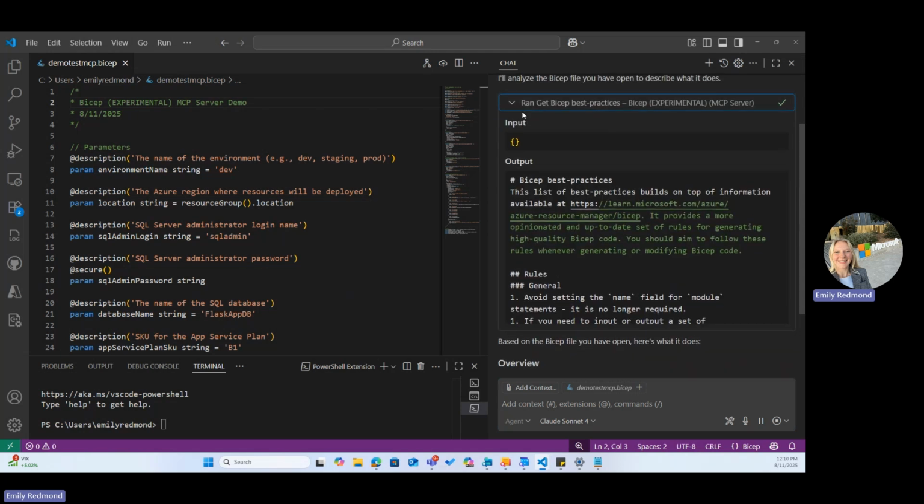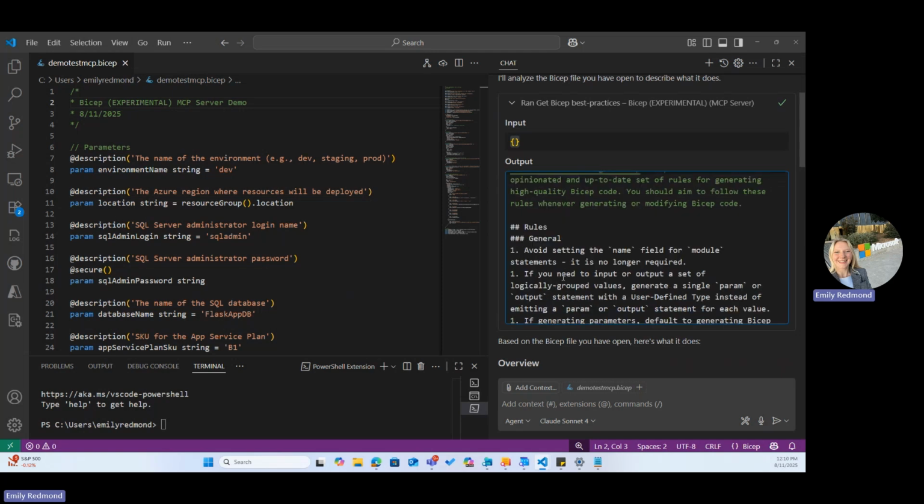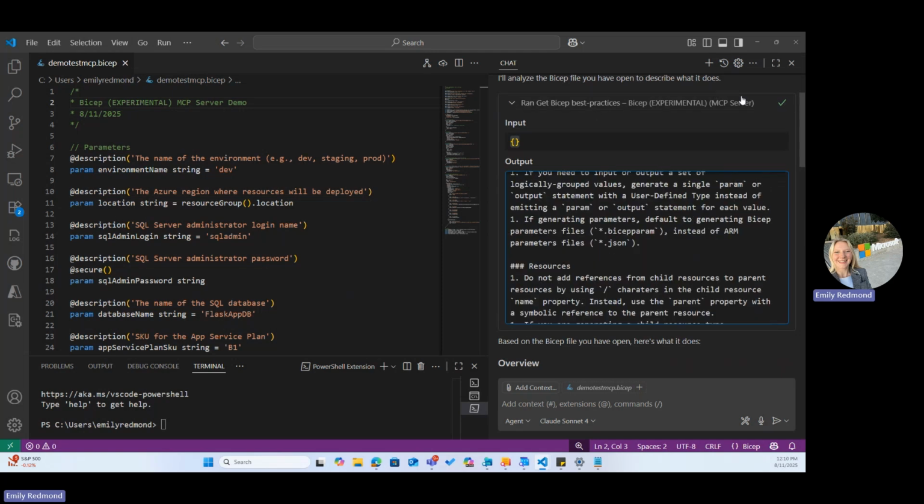And every MCP tool has both an input and an output. So in this case, it's a null input, so it doesn't require any specific input, and it outputs the same list of Bicep best practices every time this tool is called.